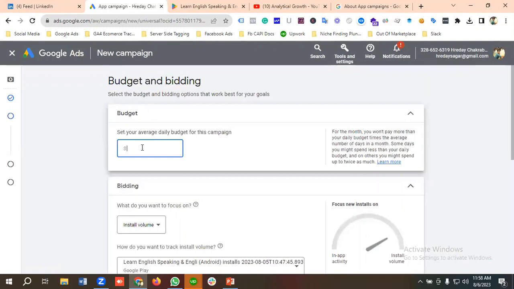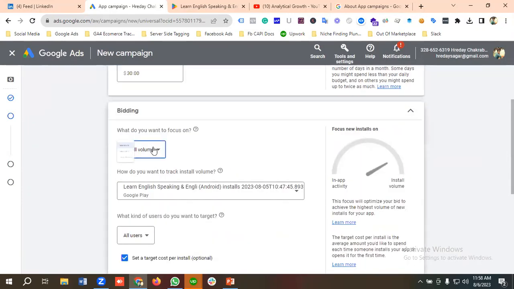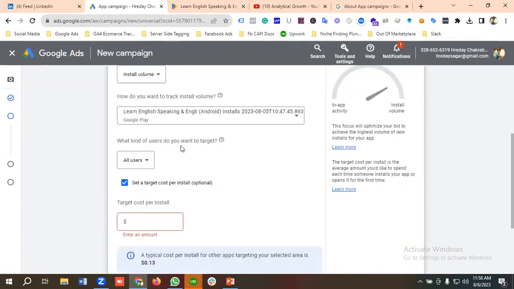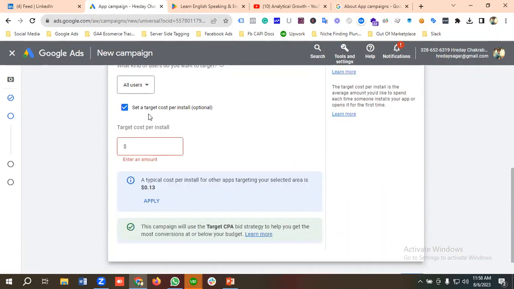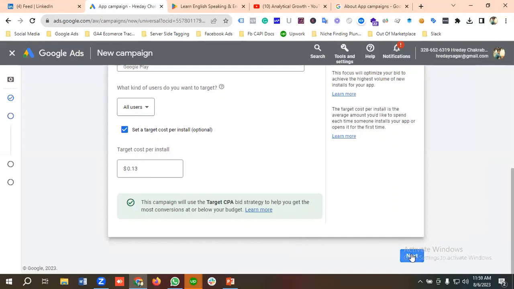and we need to provide an average daily budget. So I'll be using $30 per day, and you can see over here bidding strategy is installed volume, and what kind of users do you want to target. So I want to target all users, and you can see over here set a target cost per install. So we need to provide an amount for cost per install. So you can see over here a typical cost per install for other apps targeting your selected area is 13 cents. So I'll click on apply, then I'll click on next.